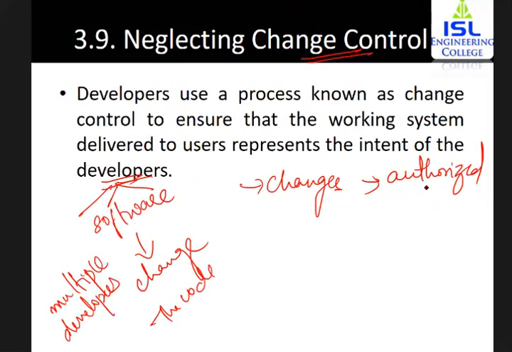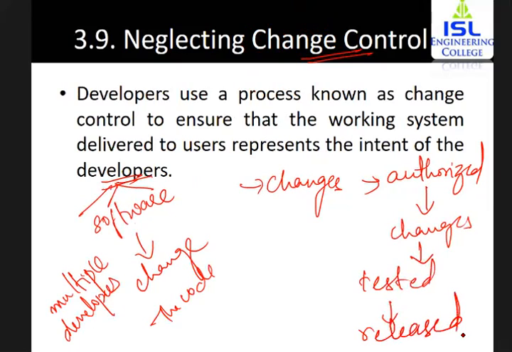Only authorized persons will be able to make changes within the software, and whenever you're making these changes, all of these changes need to be tested, and then only they need to be released, that is, in the form of updates. You should not neglect change control, as if multiple people are making changes within the code, multiple errors are going to occur, and it might affect multiple parts of the program.